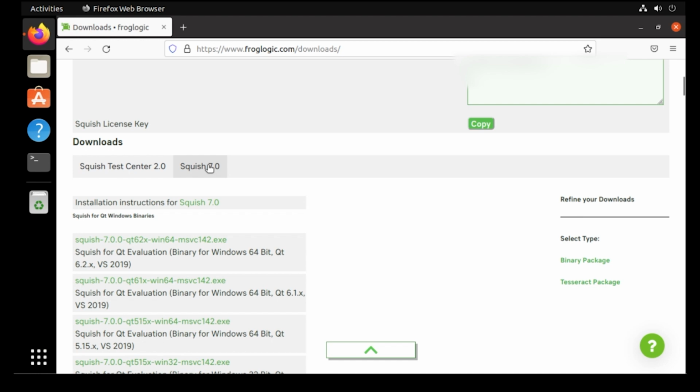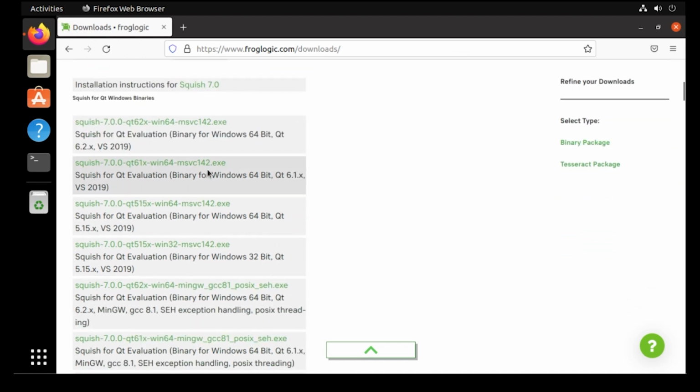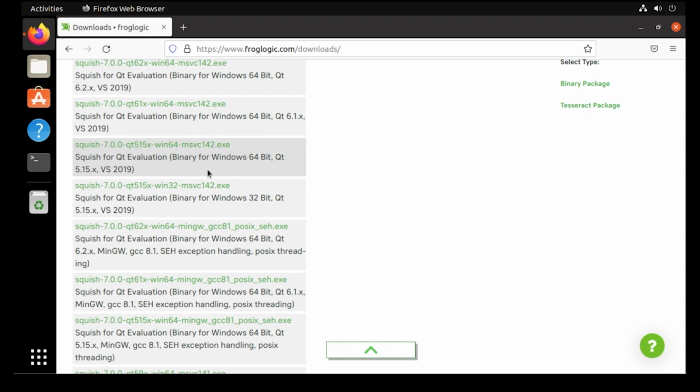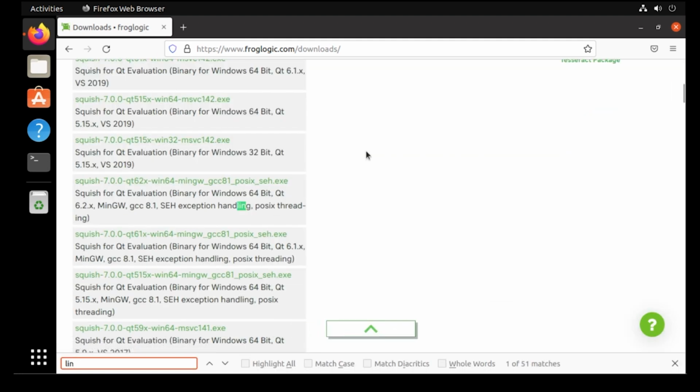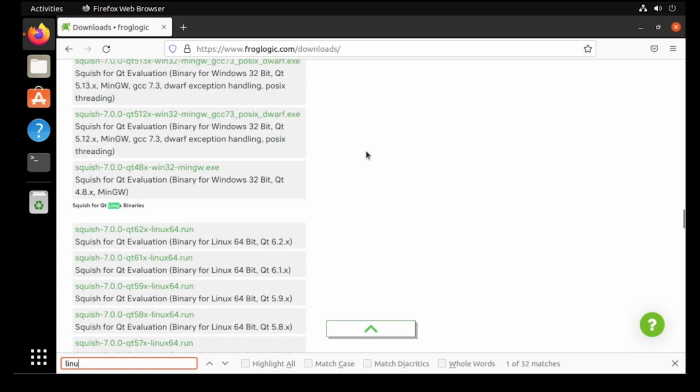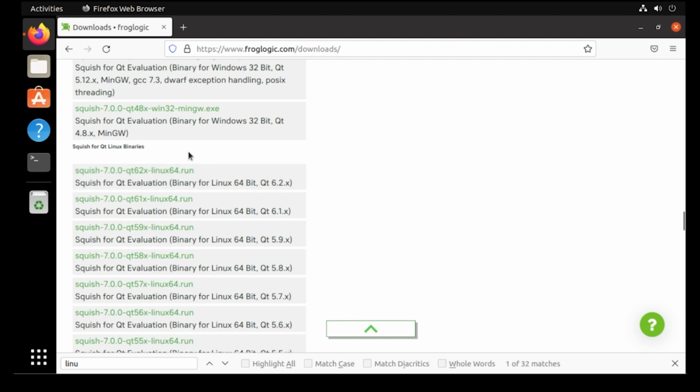You will see Squish binary packages of various configurations listed here. Since the list is very long, I would suggest that you search for Linux. Which will bring you to Squish for Qt Linux binary section here. In this section, look for the Squish for Qt package appropriate for your application configuration.